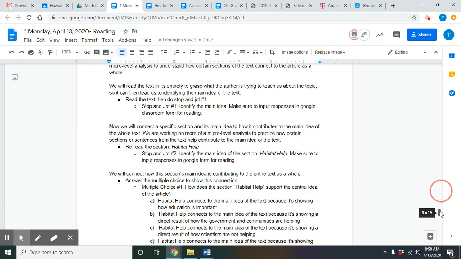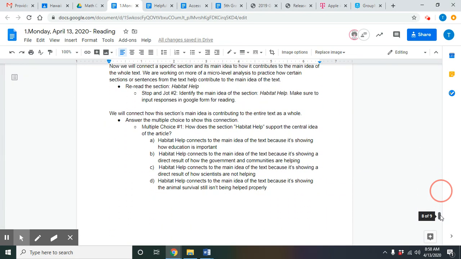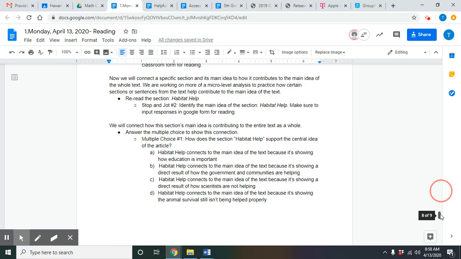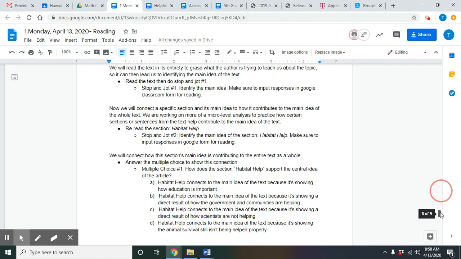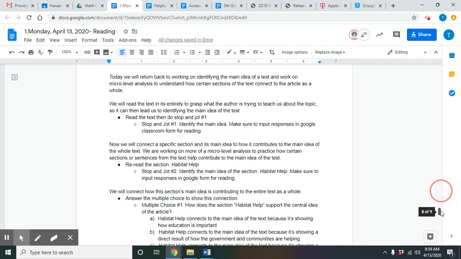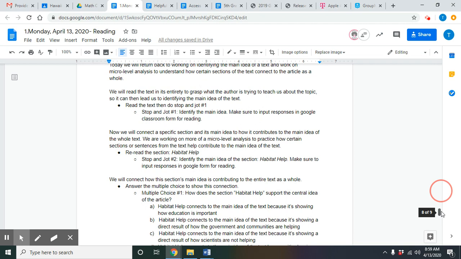Okay. Moving on to the last piece before you get into the exit ticket. We are now going to connect the section's main idea, which is from Habitat Help, and identify how this supports the essential idea of the entire article. So we already talked about the main idea of this article, which is how biologists are trying to help pandas not become endangered. Habitat Help is talking about how different organizations are coming together to support the habitat of red pandas in order for them not to become endangered.